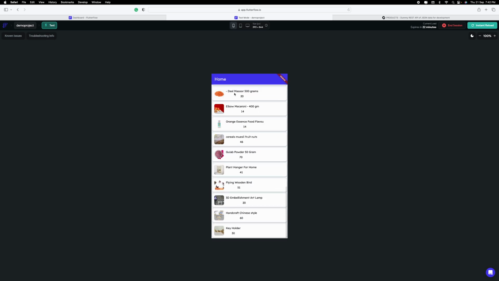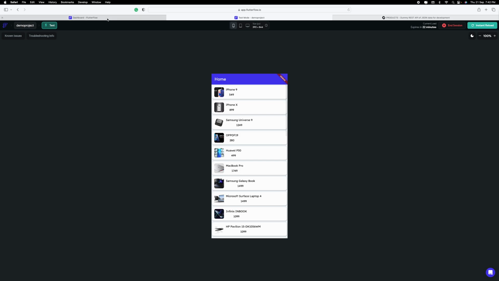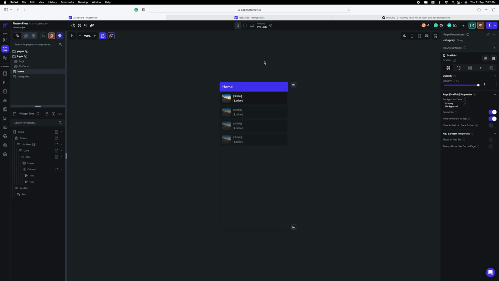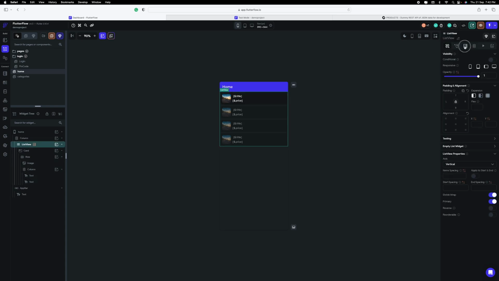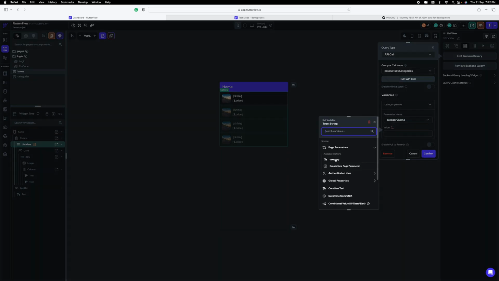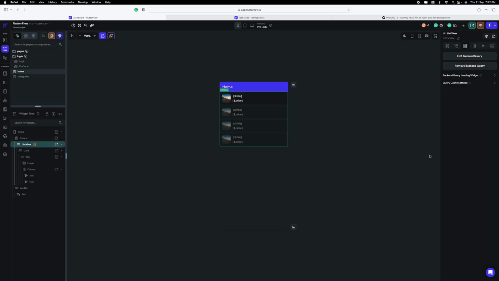Now it's loading all the data of the products. So now I want to change the home page, to just get the data of the products based on the category name, and the value we will have in the page parameters.